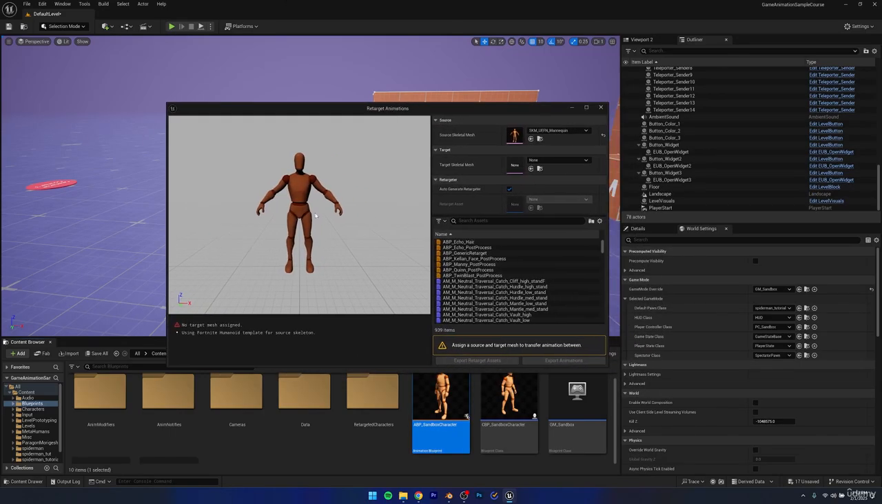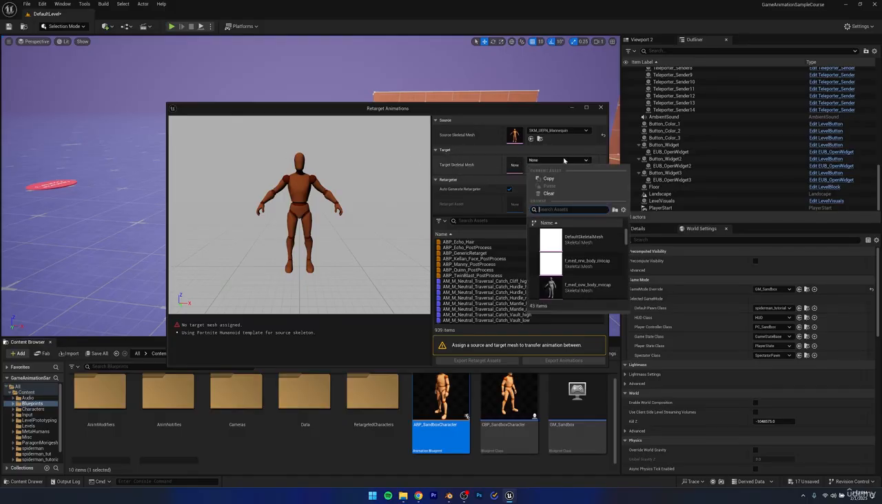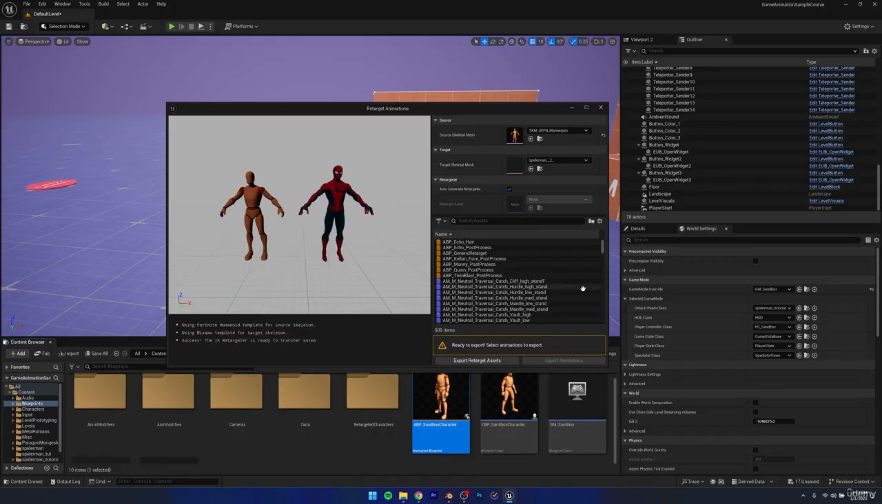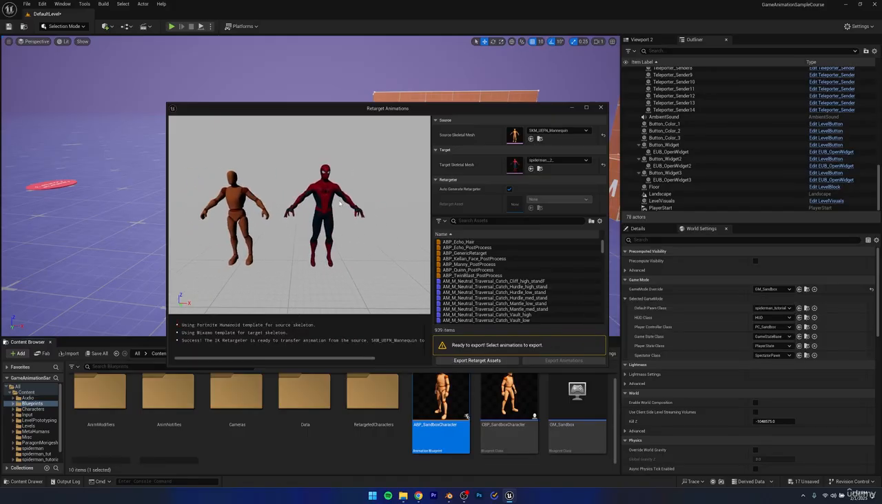Once you do this, you're going to see your default UEFN character. In the target skeletal mesh, you need to just search for Spider-Man. And I'm seeing 3 because I did this 3 times. You're obviously only going to be seeing it once. But I'm just going to select Spider-Man 2, the latest one that we imported. And you're going to see the character right there. You can see everything is fine.